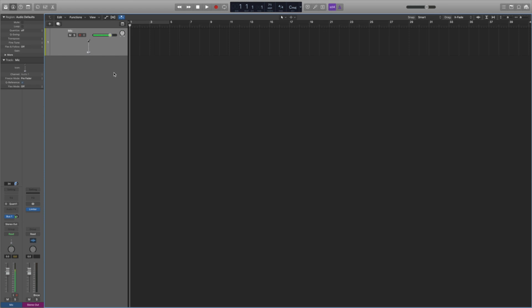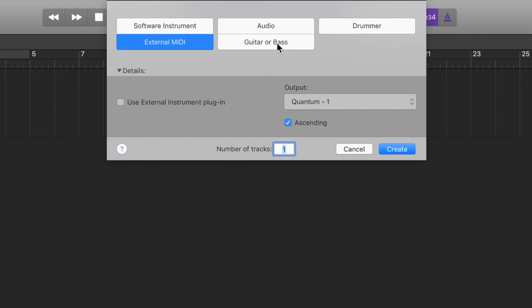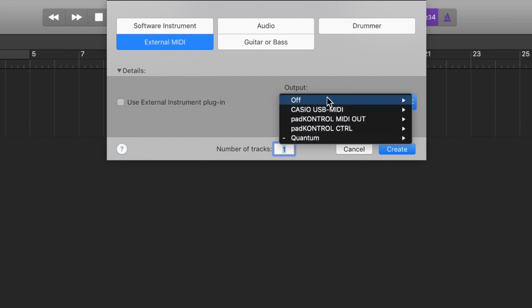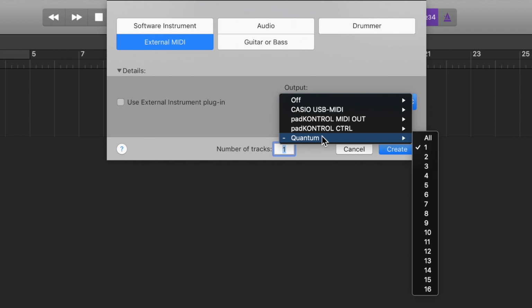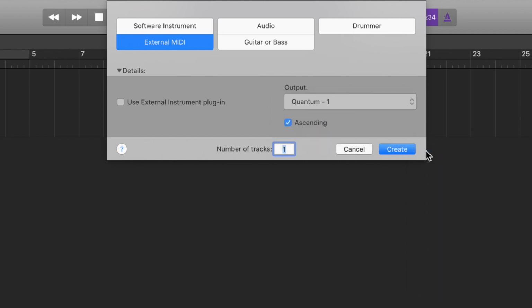Now you're going to use the keyboard shortcut to create new tracks. That's Command Option N. Then you'll see at the top there, you want to select External MIDI. For the output source, choose Quantum. Now we're going to create multiple tracks at the same time, and we'll use the ascending button to do that automatically. So just go ahead and start with channel 1. Make sure ascending is selected.